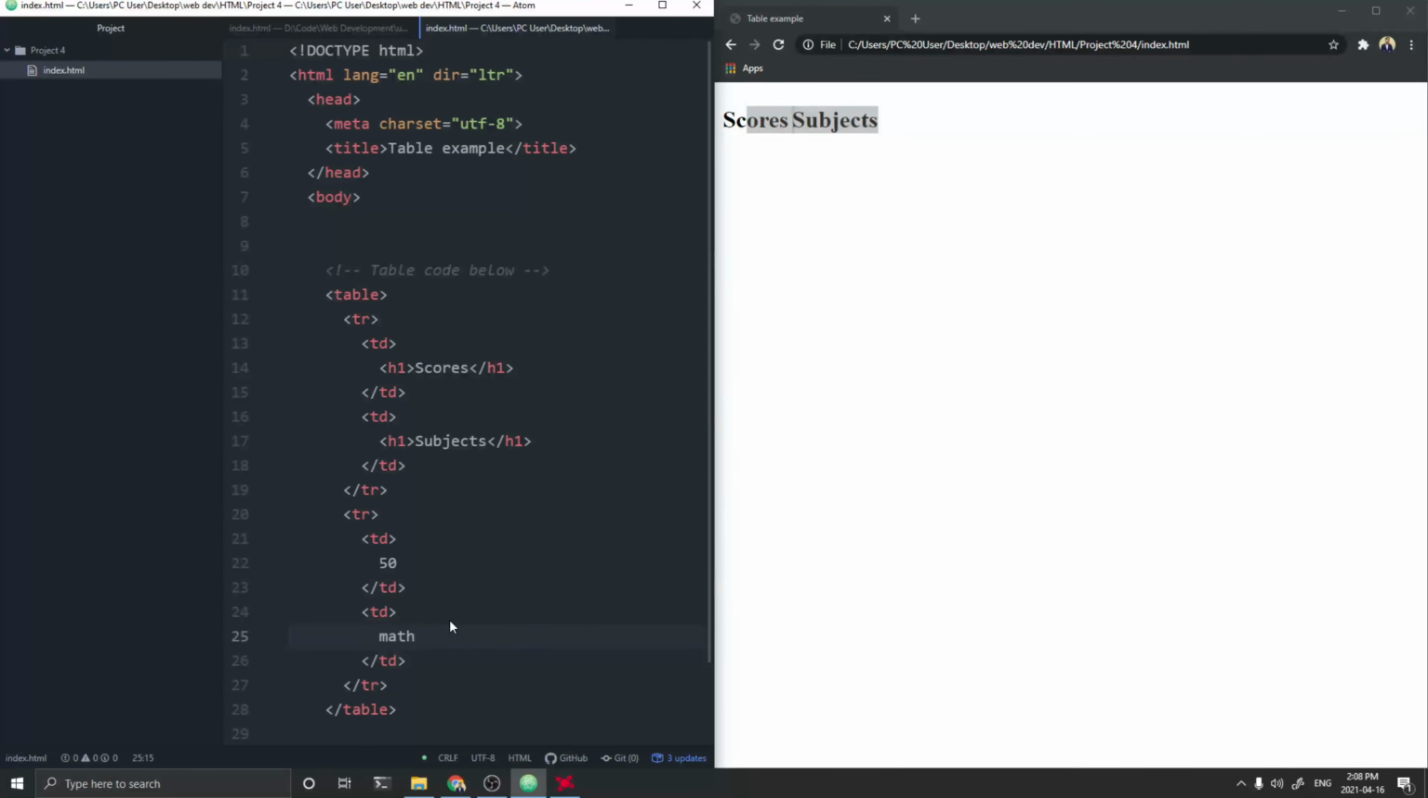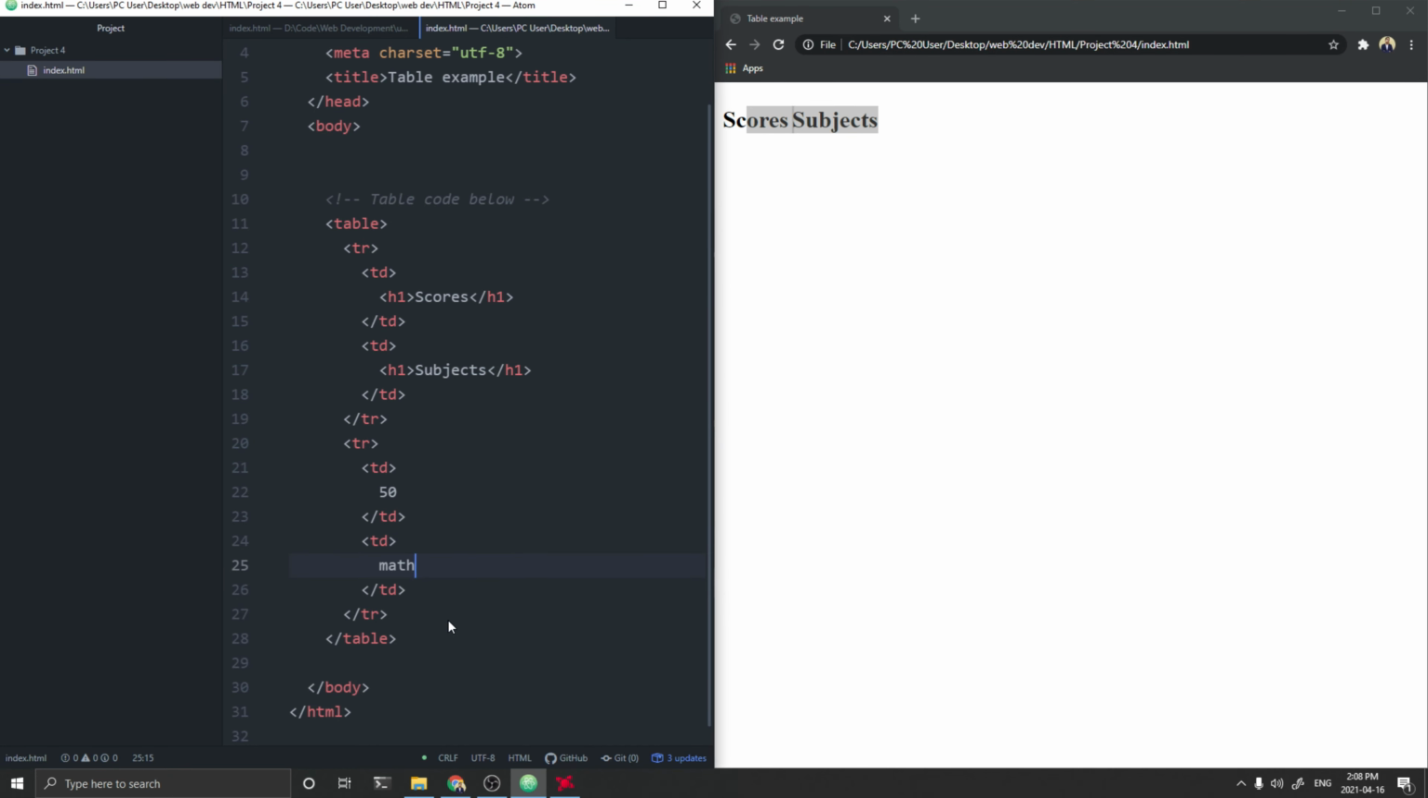Do you see an issue with what I did so far? If so, good job. But if you didn't, it's fine. It's just because I never added any paragraph tags. I could have added any tags, but I just want to add paragraph tags as it suits my needs. So I'm going to type in P, and I could type in, for example, math. So if I reload this, you'll see score is 50, subject is math.